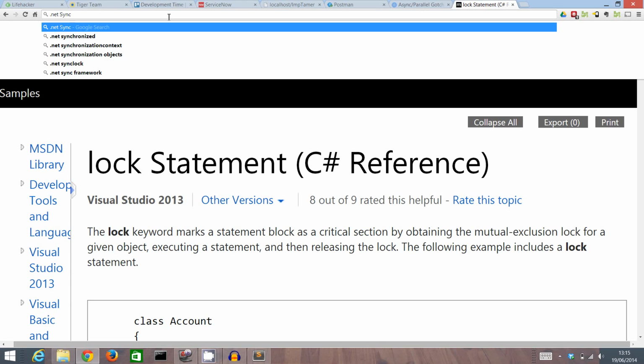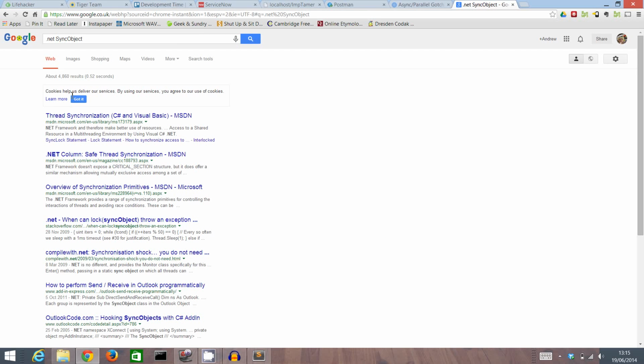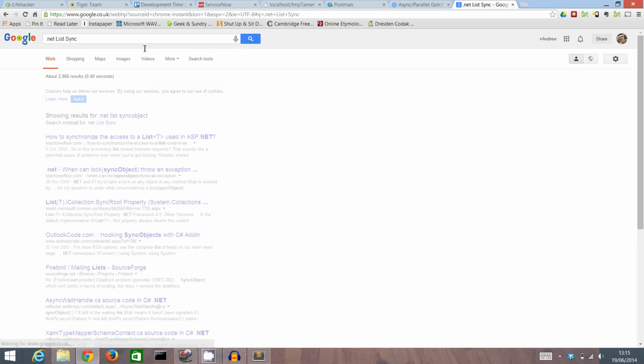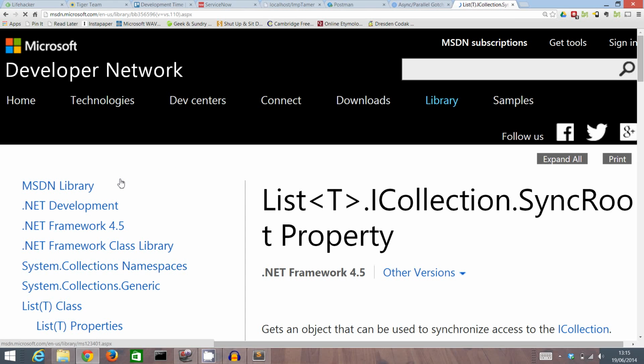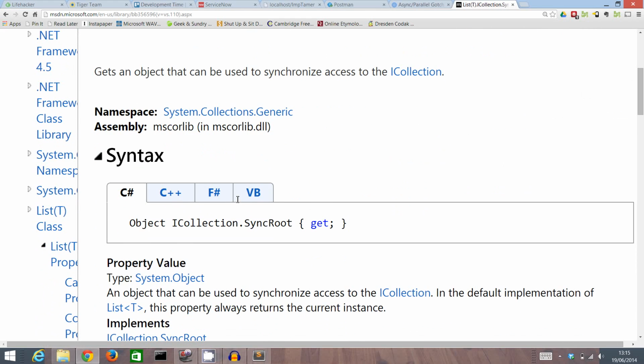I'm now going to show you the worst violation of this particular thing that I've ever seen. Sync. I think it's called Sync. It's called Sync object. It's definitely called sync something. Sync root, here we go. Worst violation of this I've ever seen. Guess who does it? Microsoft.